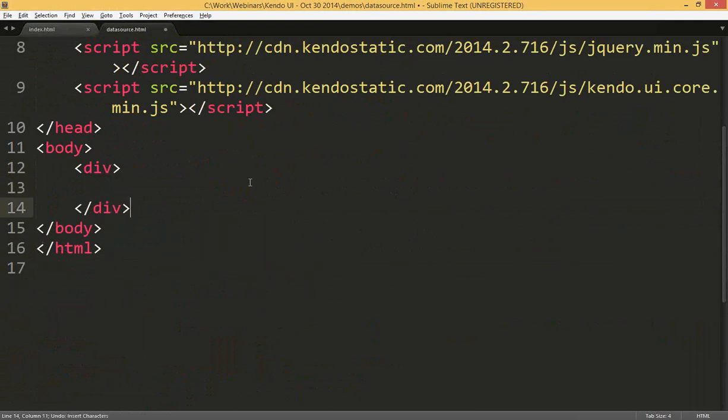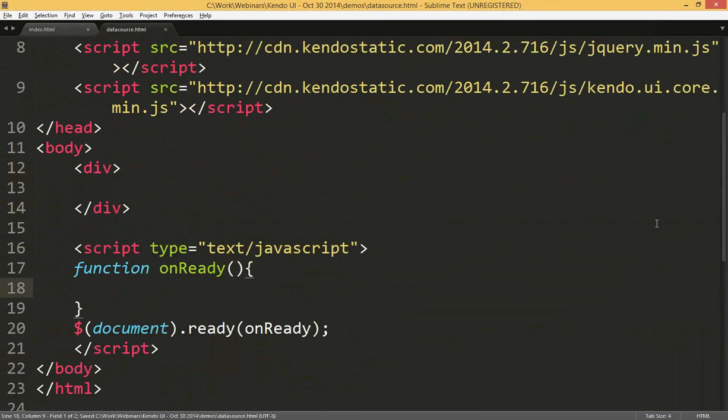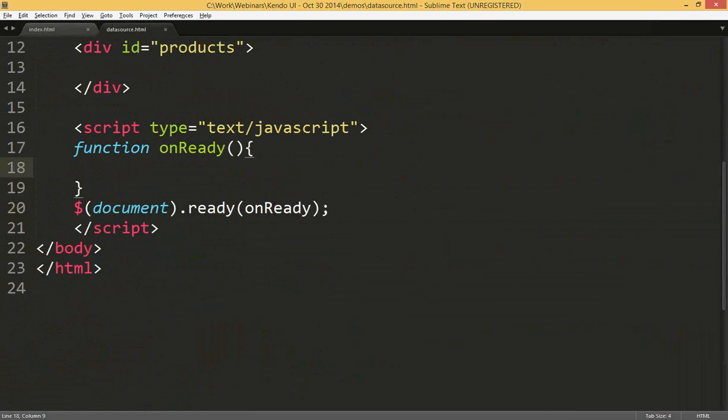Then come back here and do a script and do a document ready. Okay, be ready here. Now what I'm going to do is name my div as product. I'm going to go out to our demo servers and then get, what do you call?